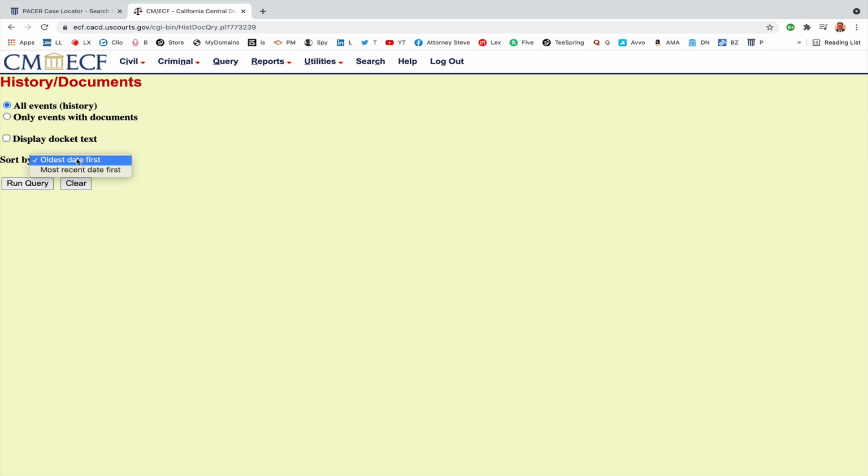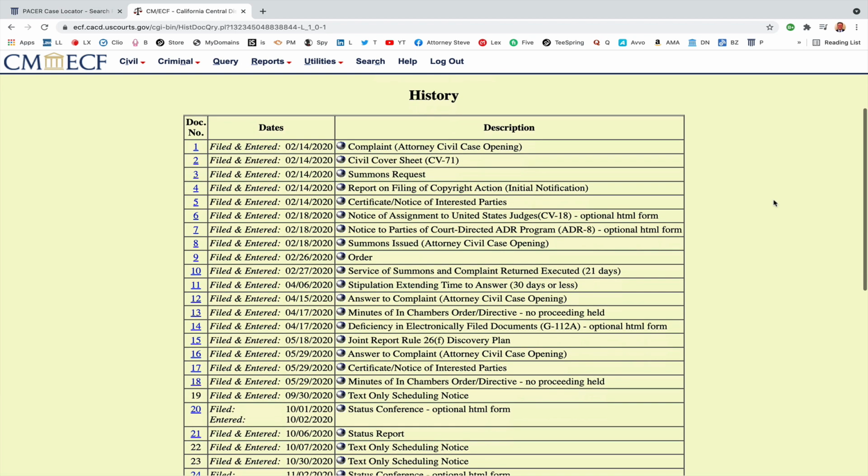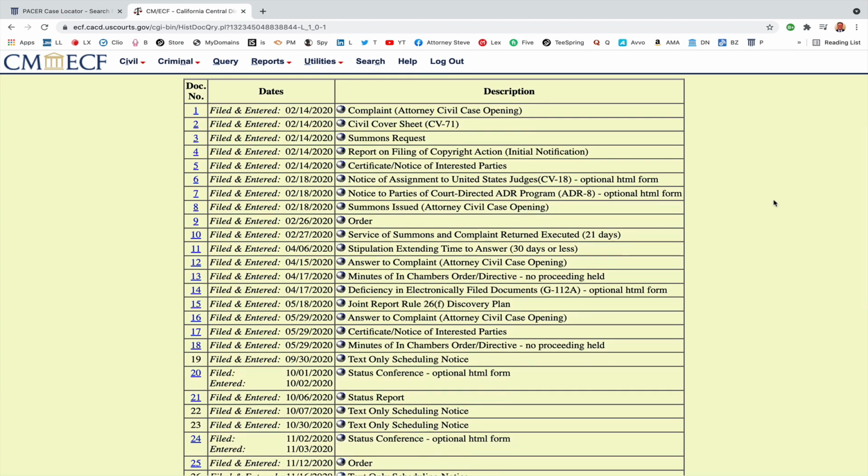Run the query. You can decide if you want to run oldest first. I like the oldest date first. Run the query, very simple. Here it is. So you have the case number. Here's your judge up here, when it started, and so forth. But this is what we call the docket. This is what it looks like. And these over here indicate the number.